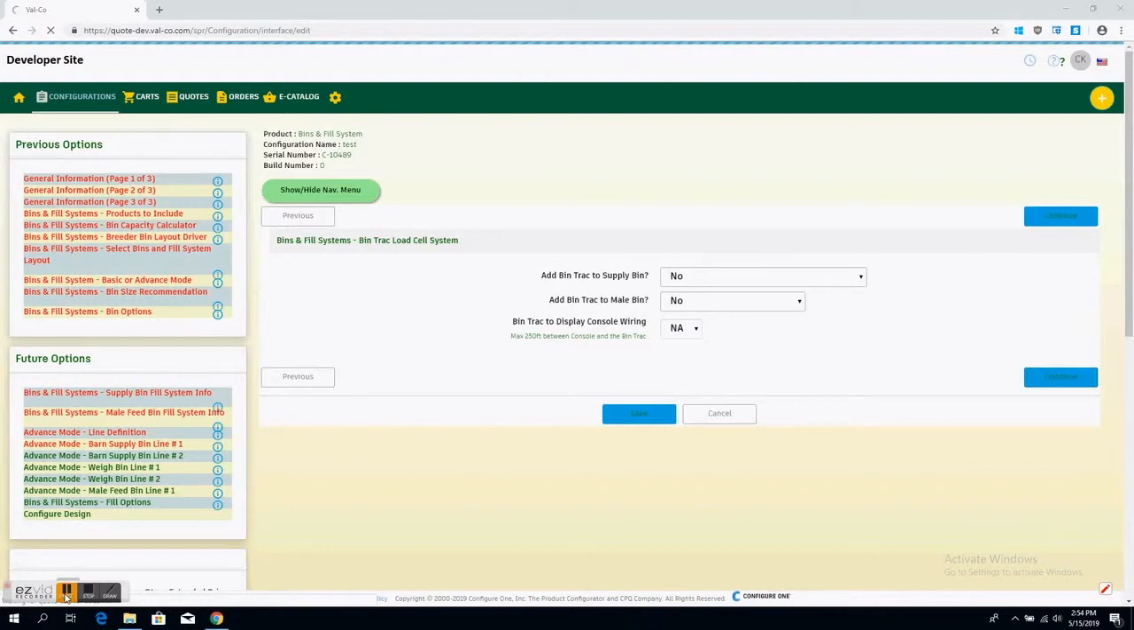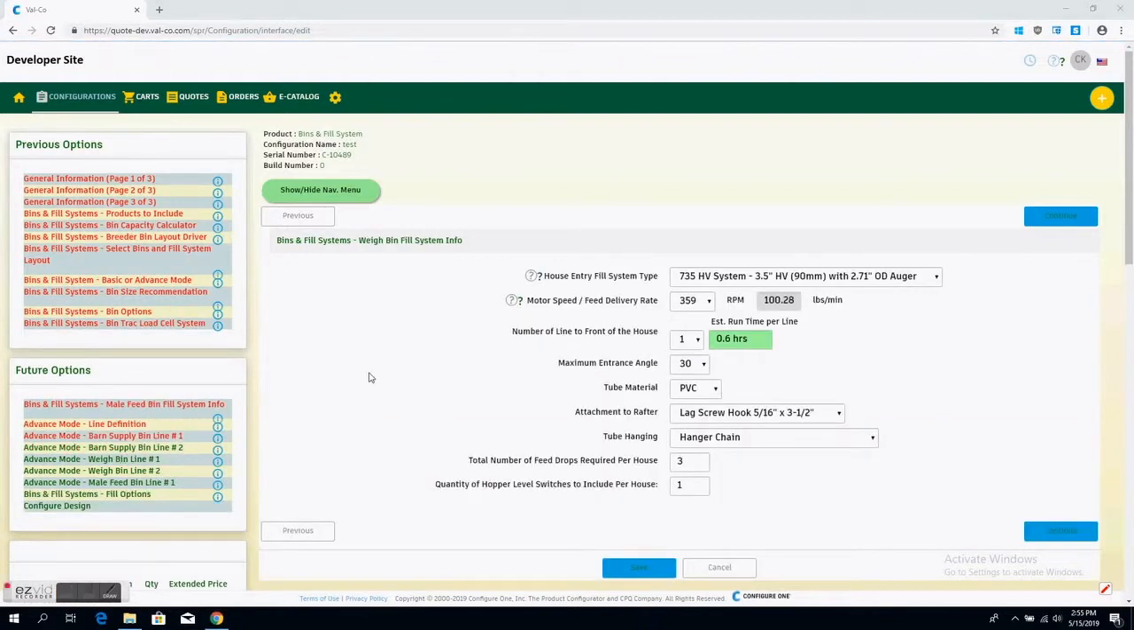The next page is the weigh bin fill system info, which defines the fill system feeding from the weigh bin to the house. The fill system type will apply to the supply bin to weigh bin section as well. You can adjust feed delivery rates and change the number of lines. We will select 2 lines going into the house.